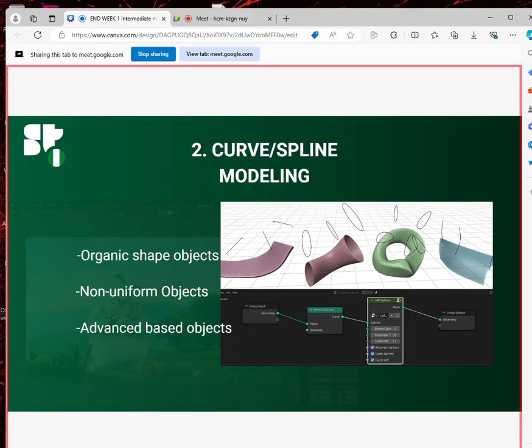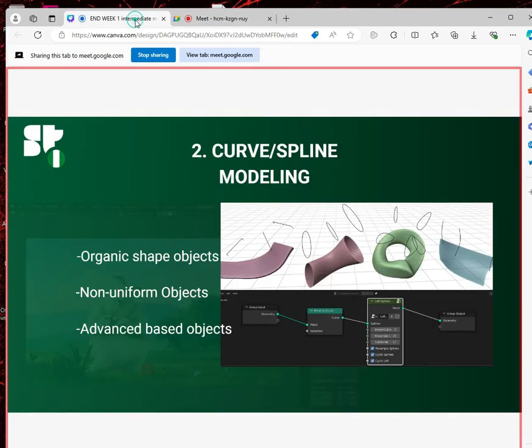And then number 3 is that they can actually be used to model advanced shape objects. You can see my Blender interface. I'm back to the presentation. Please tell me you can see number 2, which is curve or spline modeling. If you can, please just let me know. Just a thumbs up. I want to know. Okay, that's number 2.